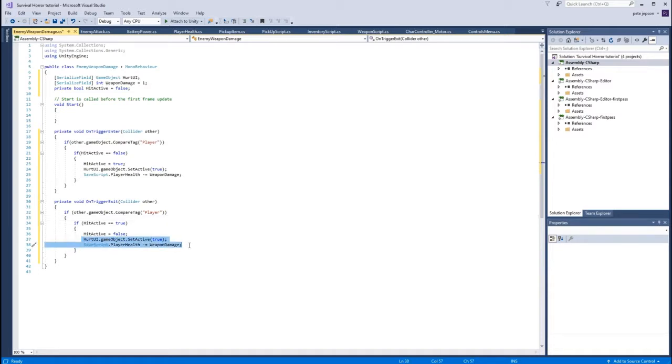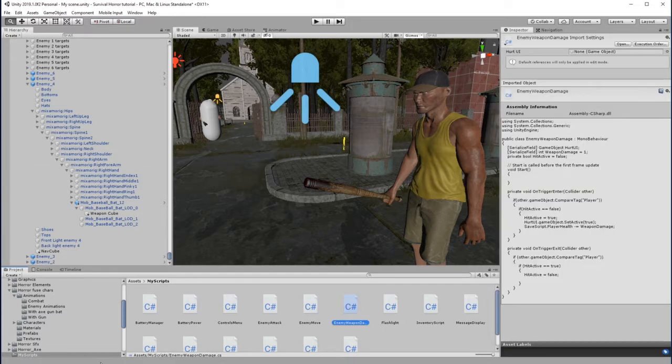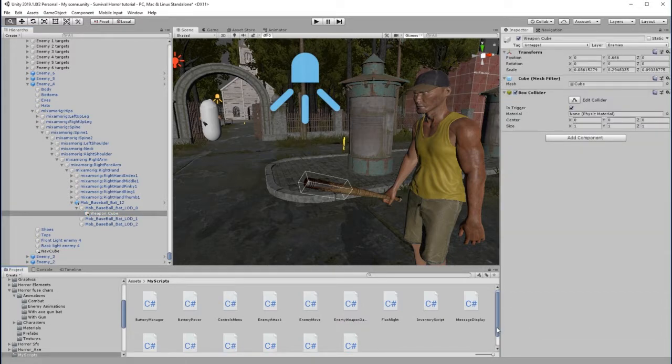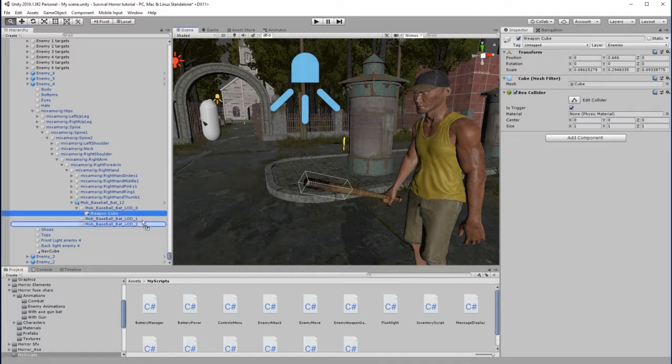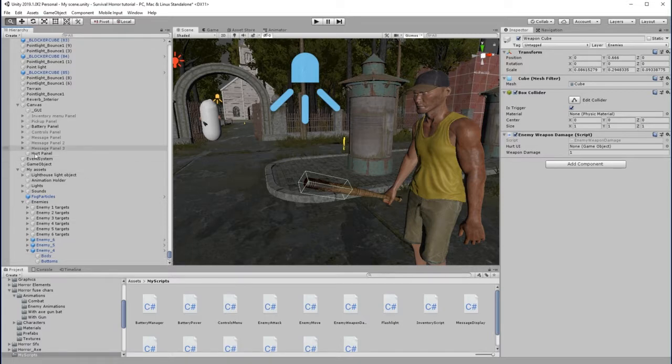Both of these we can now switch off. Or sorry, not switch off, rather just delete. Okay, so we're good to go on that one. So let's save that. Just check if we have any errors, and I don't believe that we should. Nope, no errors. So on that weapon cube, we're now going to take our enemy weapon damage and just drag that onto the weapon cube. Okay, and it's asking us for a hurt UI game object, which is obviously on the canvas. It's this hurt panel. Let's drag it into there.